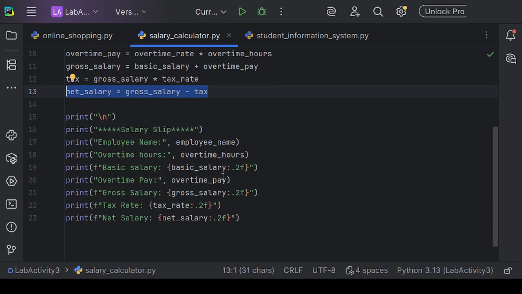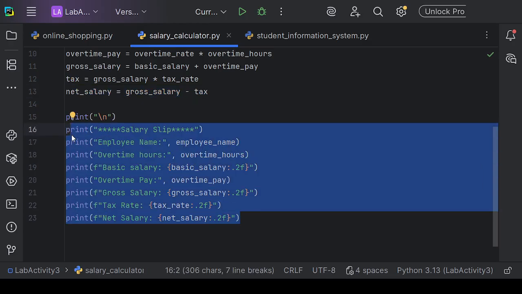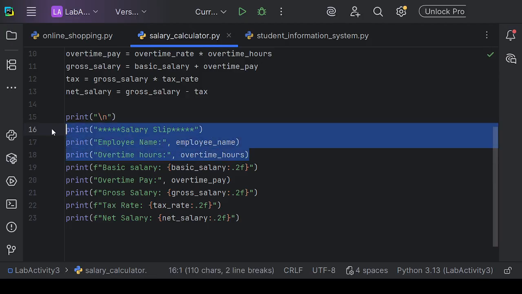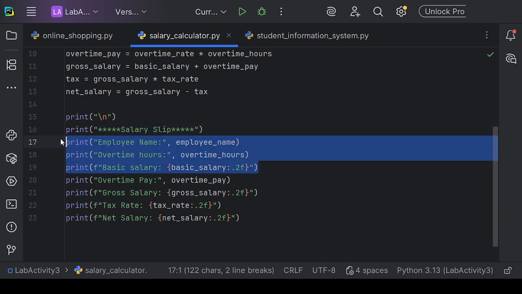And the last part is printing the salary slip output. So this line prints the simple text and integer and float variables without special formatting.